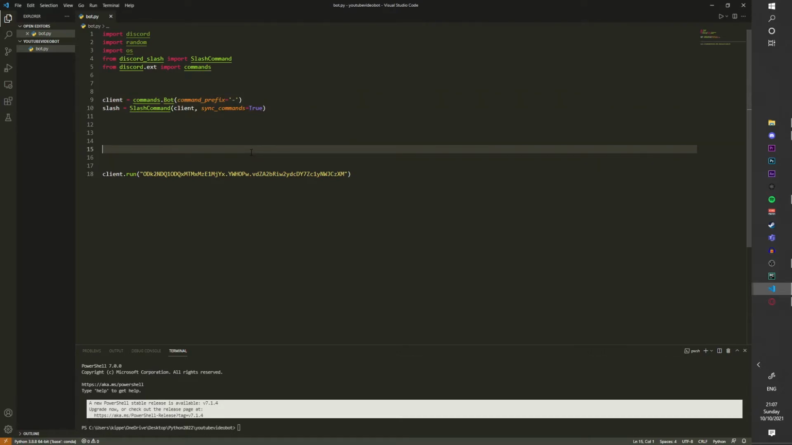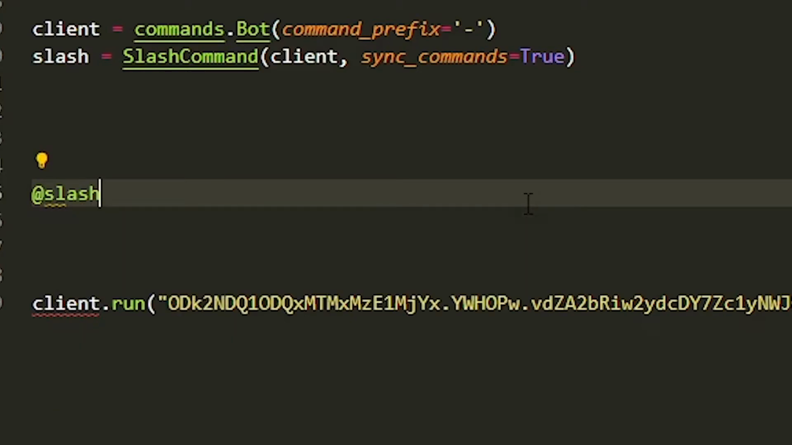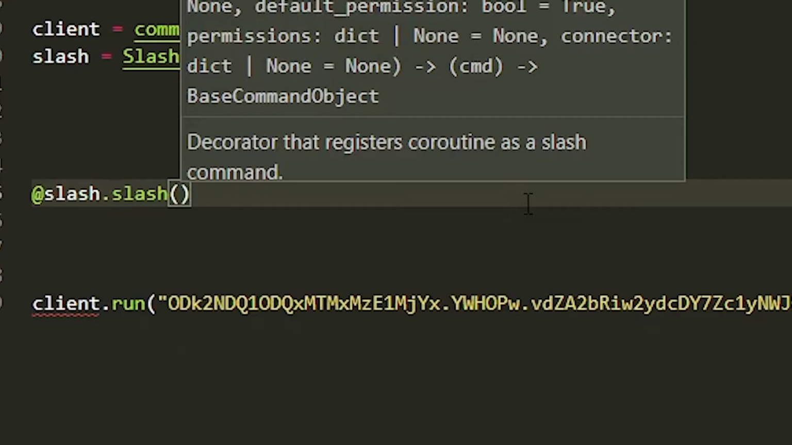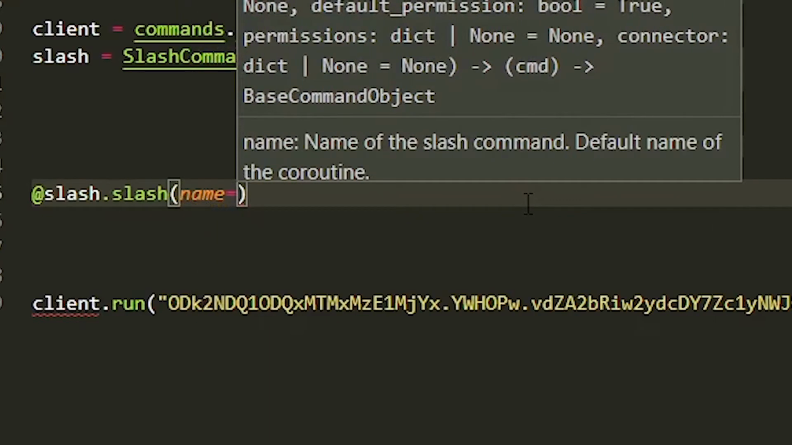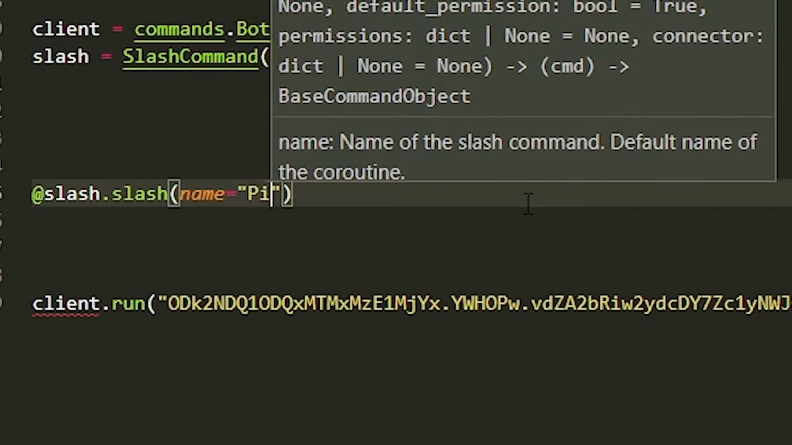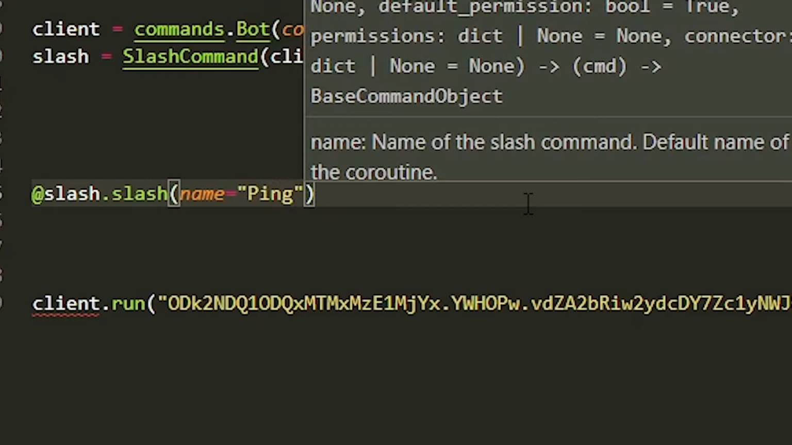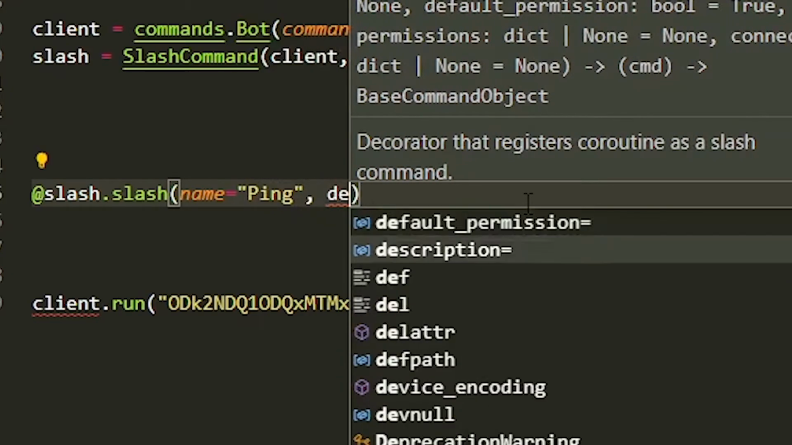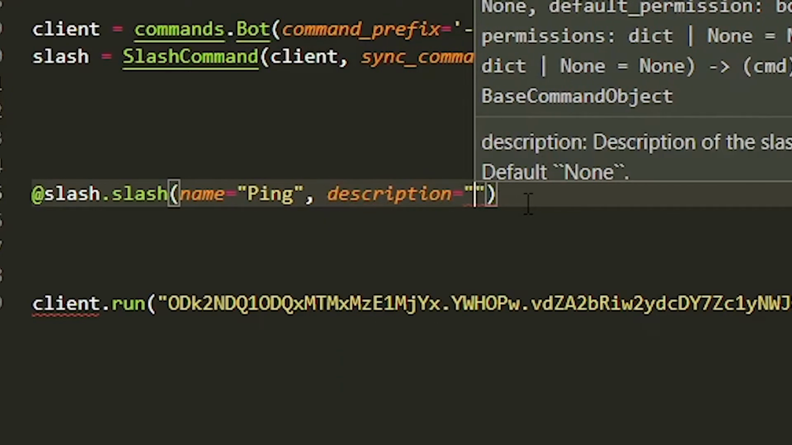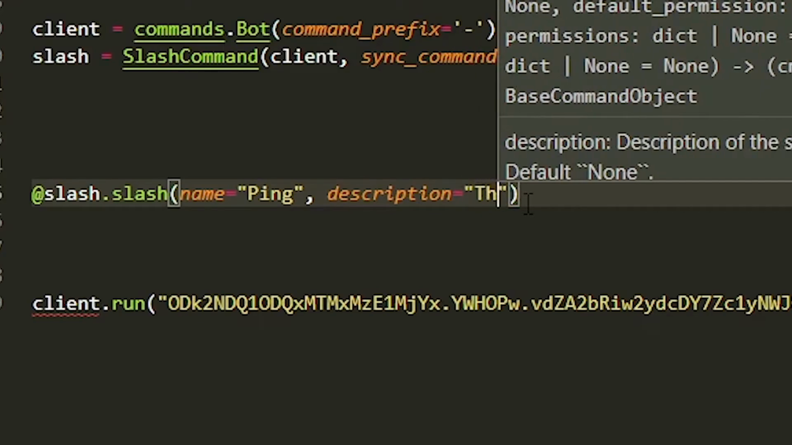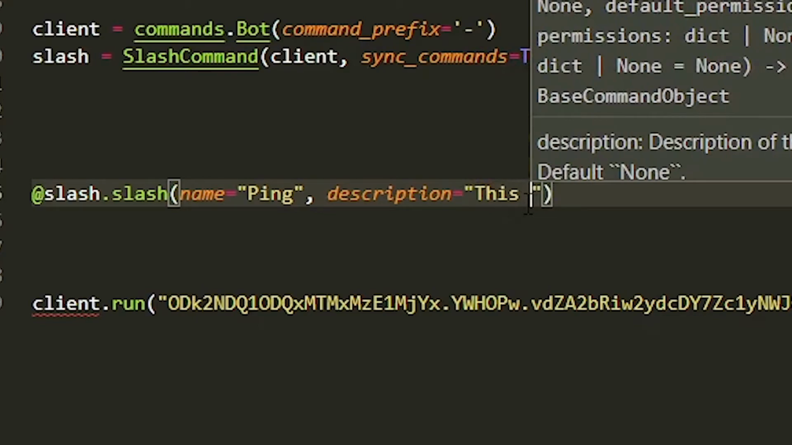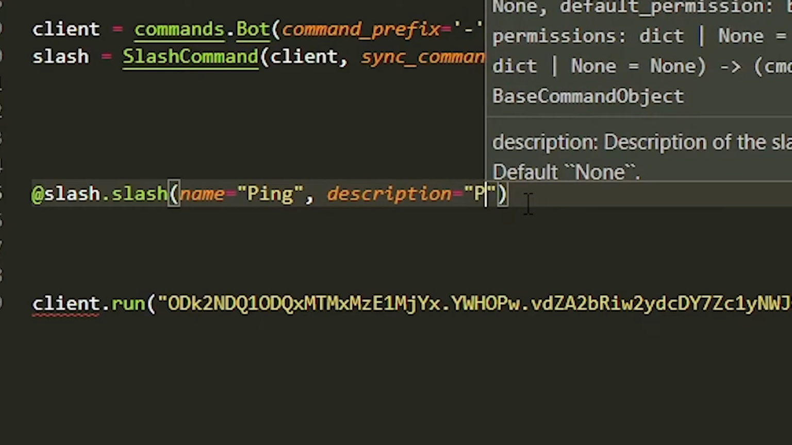But now we're going to make a command for it. So all you're going to have to do is do @slash.slash, and then you're going to do brackets, and you're going to put your name in for. So this is the name of what the command's going to be called. So when you put your slash, this is what it's going to show. So we're just going to do ping. And then we're going to add a description. So description equals, so this just tells us what the command does. And the description is going to be this. Wait, what could the description be? Ping command, we'll just call it ping command.